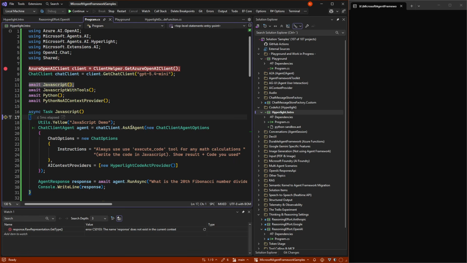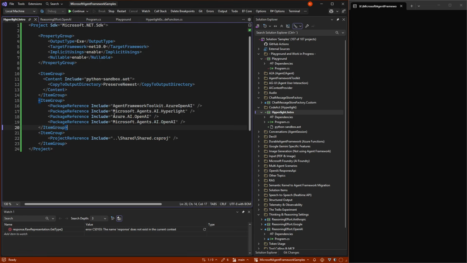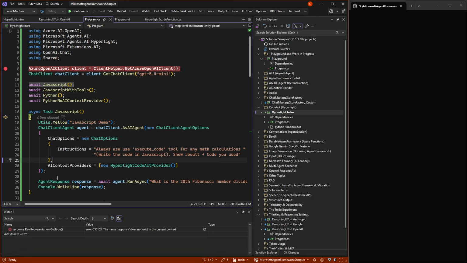So we're going to make an agent like normal, but what we're going to do is we're giving one AI context provider that is new, and for this package you need to go in and have the new Microsoft Agents AI Hyperlight NuGet package in order to be able to use this. So we're simply just saying always use execute code for calculations, write the code in JavaScript, show the result, and in my case I've also said show the code you use to do it.